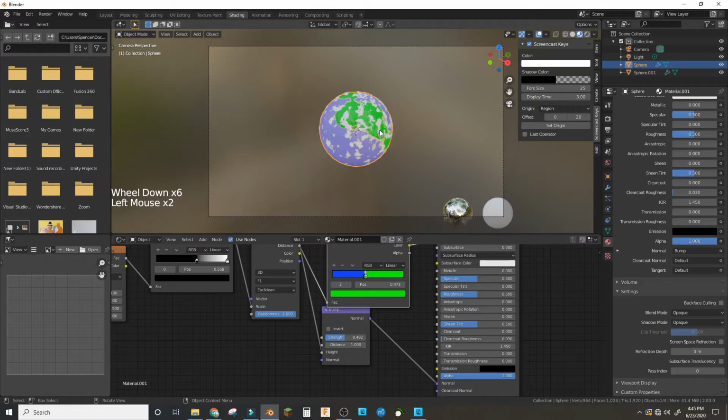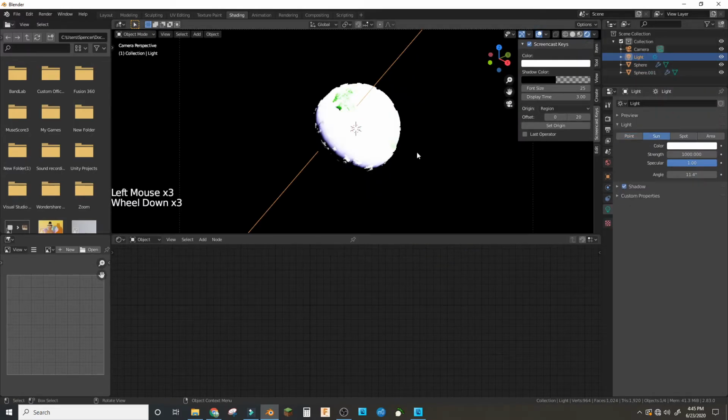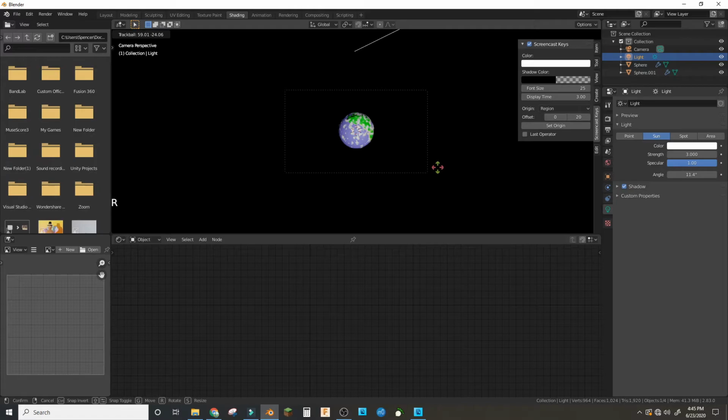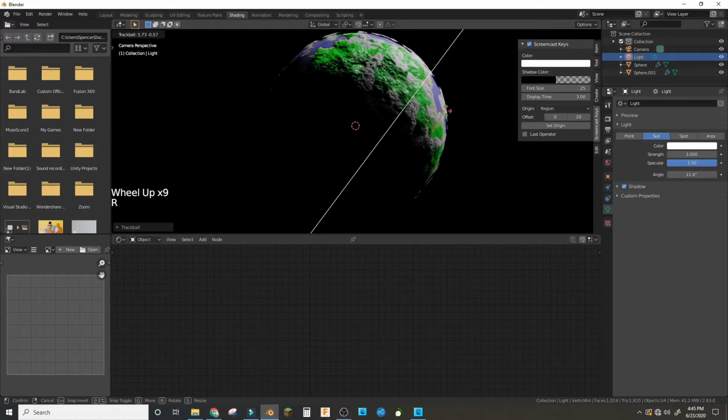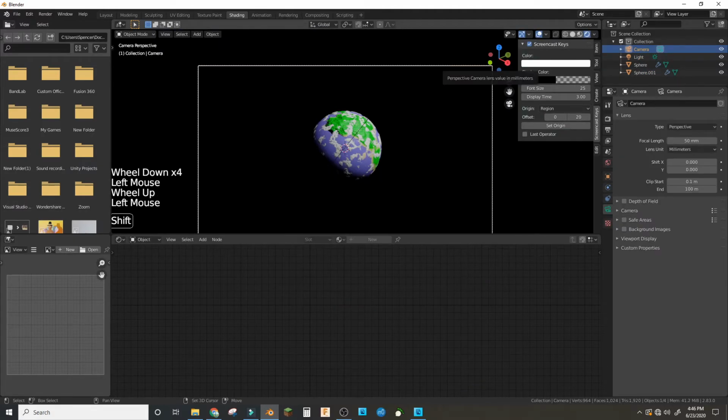Now in the render mode, in the render view, change the color of the world to black and change the light to a sun with a strength of like 3 and we want like the blue marble kind of picture. You might want to scale in the sphere if it looks too big. And then just bring the camera in.